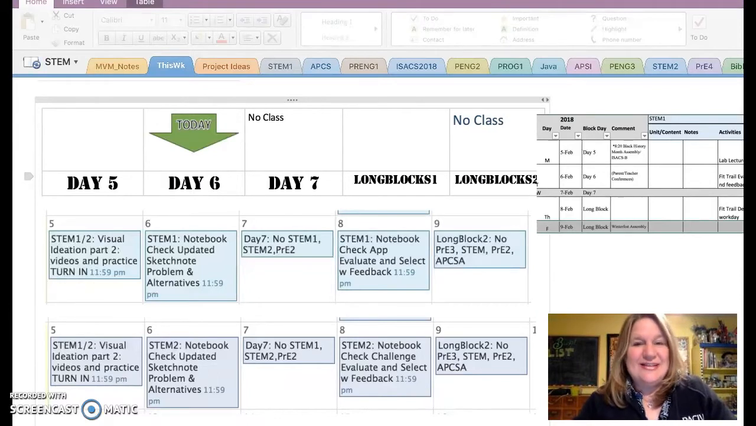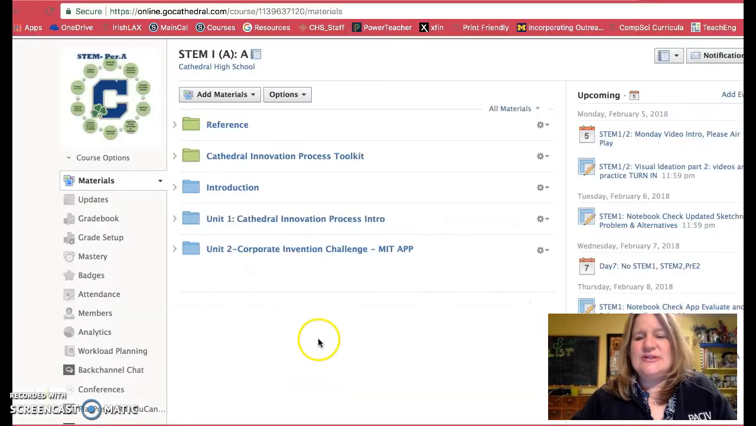Let's take a look at the calendar for today. So today is day 6, and for both STEM 1 and STEM 2, even though you're working on separate projects, we're at the same stage in the project. So we are going to have another notebook check turn in today for your problem statement and alternatives, but it's going to be with updated content. So let's take a look at the assignment in Schoology.